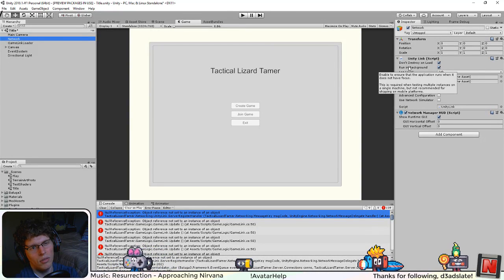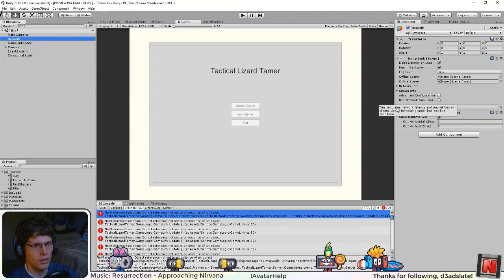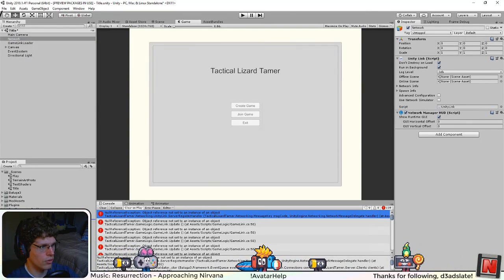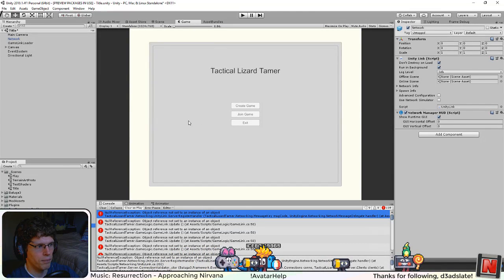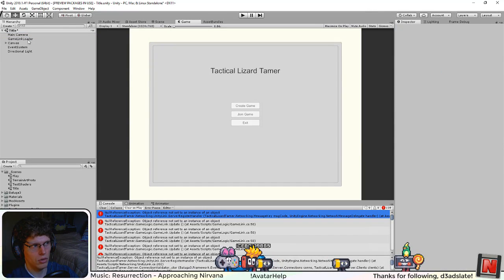Probably what I should actually do is just have this loader try to load up the network if it doesn't exist already. Maybe I'll do that. So I should move this network to the resources folder, and then we could just load it as needed. So, delete.